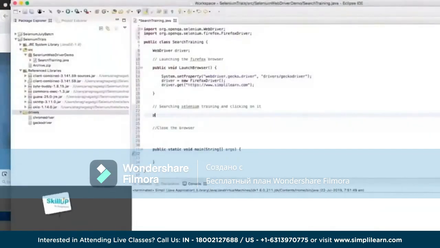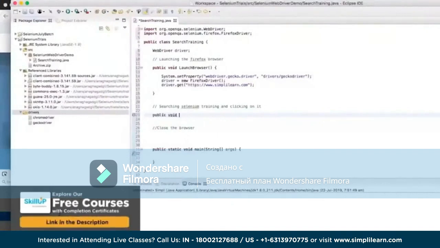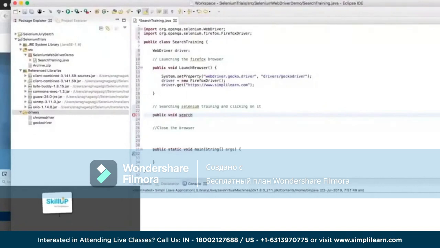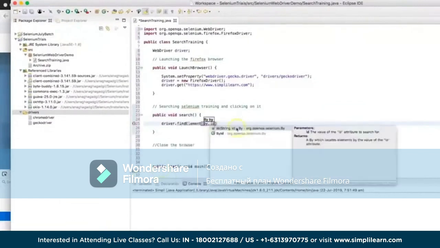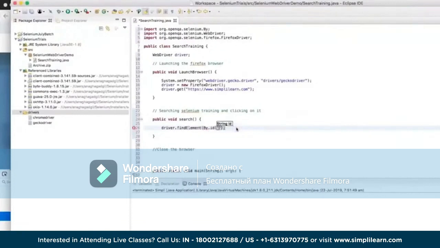Let's write a method first. I'll say public void, and what do we give the method name? Say searchTraining or just search. Now in this, I need to use a command called driver.findElement by ID as the locating technique. And in double quotes, the ID which I copied from the website is what I'm going to paste here.